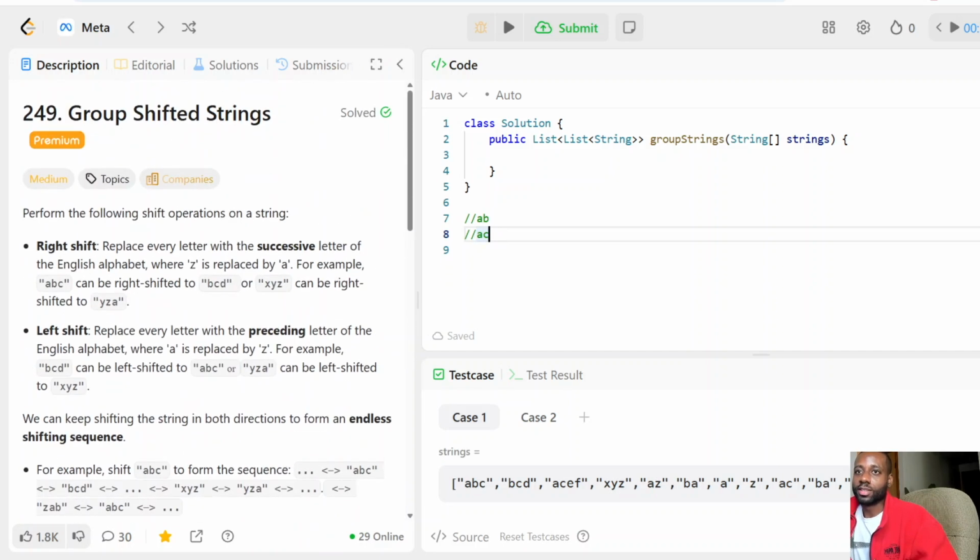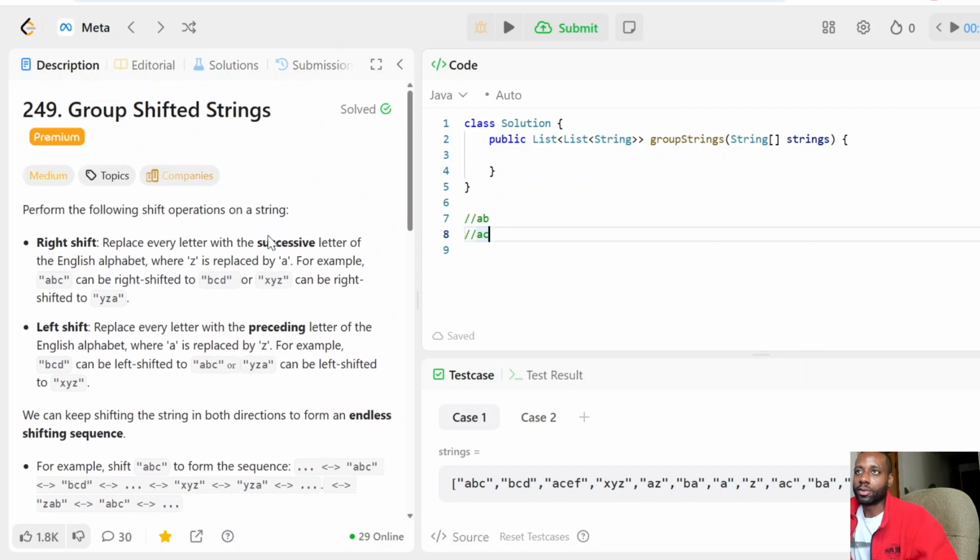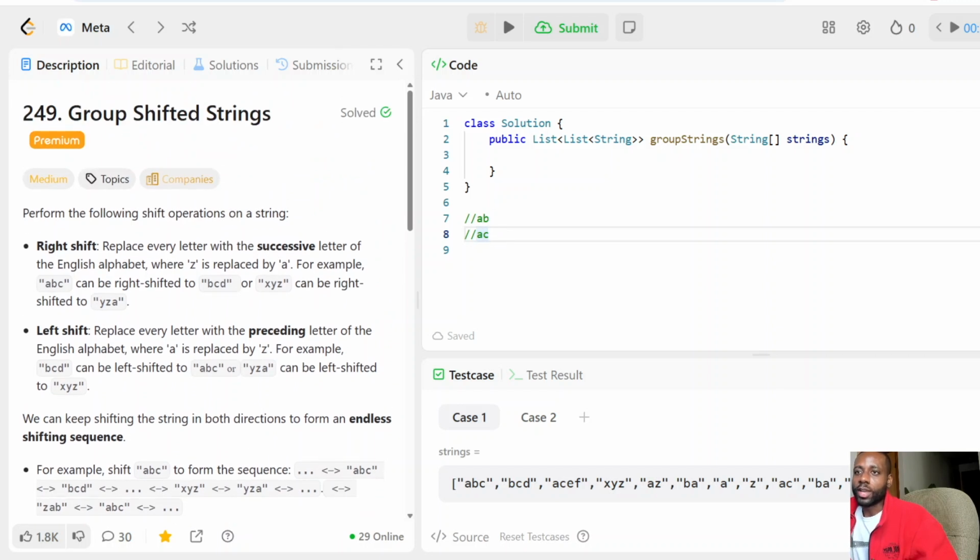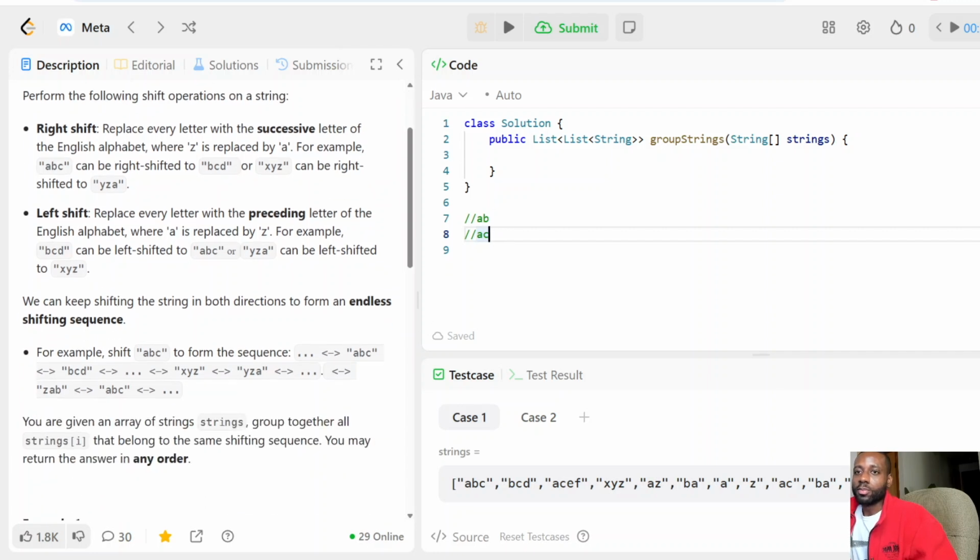And they've explained the shifting sequence here, what they mean by that. You can go to the right, which means it's right shifted. You go to the left, it means left shifted.